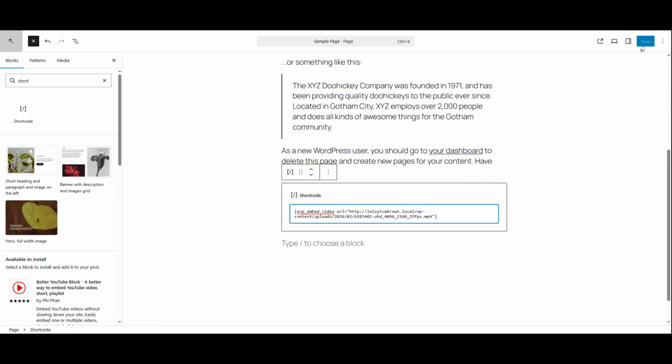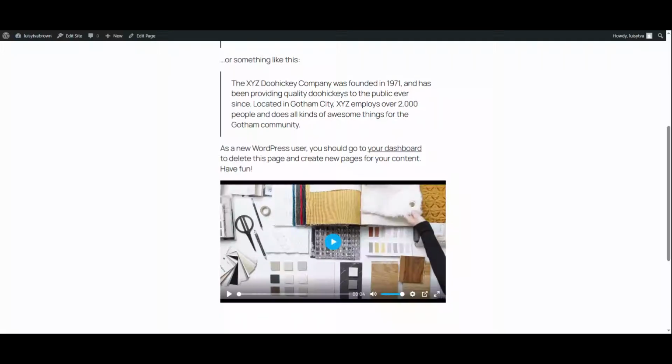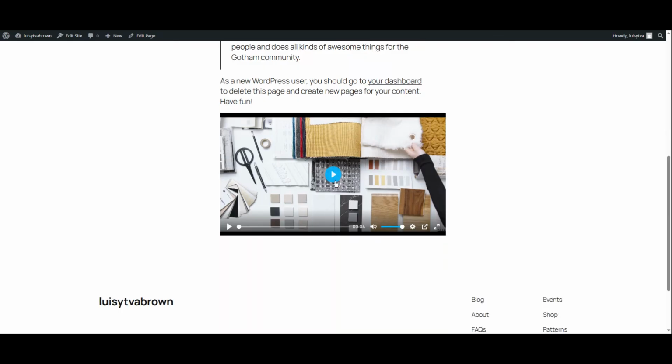Now open your website in a new tab and visit the page where you added the video. You should see your MP4 video embedded and playable directly on your site using the Easy Video Player. This confirms that everything is working correctly. And that's it. You've successfully learned how to embed a video with the Easy Video Player WordPress plugin. This method is perfect for showcasing self-hosted videos in a clean and professional way.